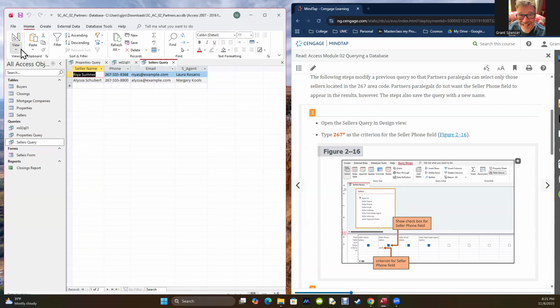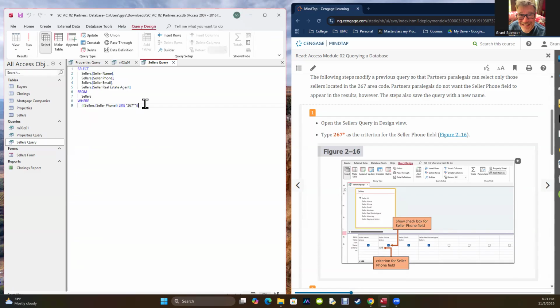Now, let's look at the SQL statement for a minute. Something new showed up, a where clause. I didn't talk about this too much before, but this is a select clause, which shows what you want to see. The from clause is where it's coming from. The where clause is a restriction or a filter.